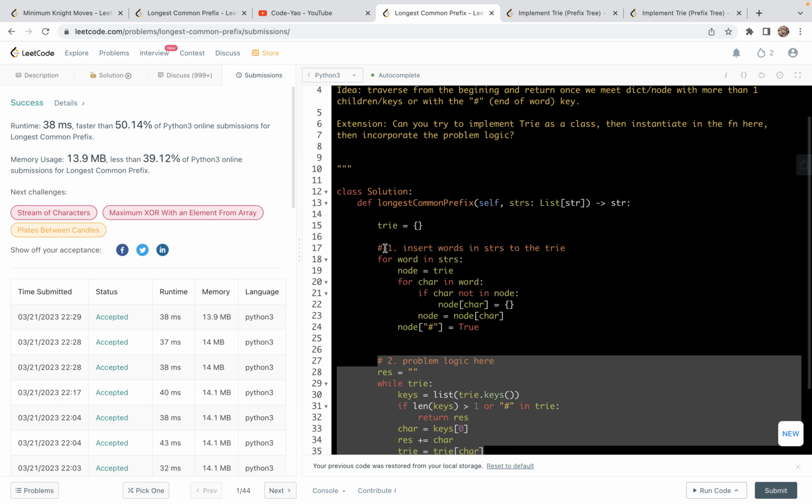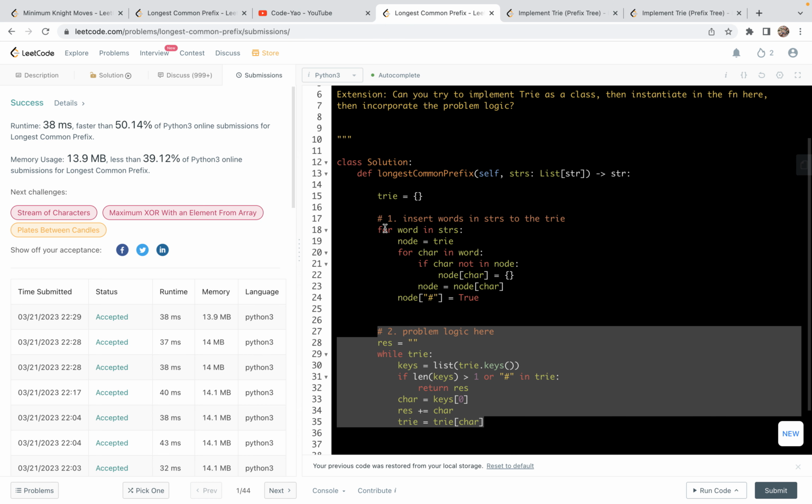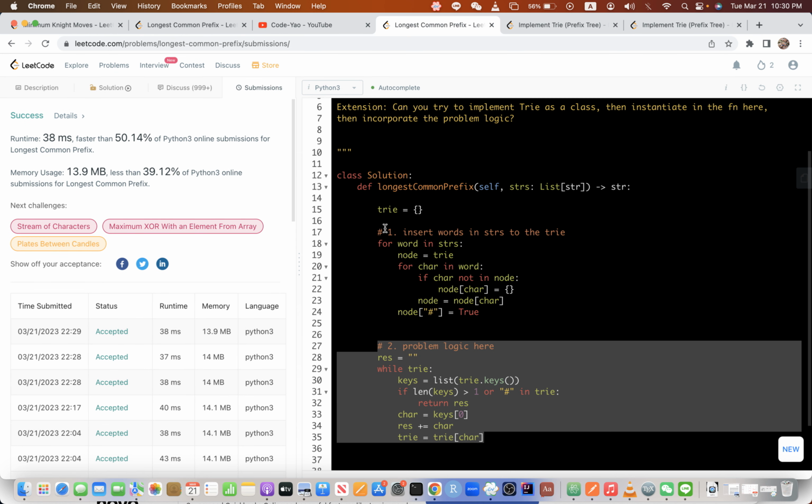Here, because this problem is very straightforward, we don't need that level of abstraction. So we can just initialize and then insert words and then do the prefix check. But if you want to get a better understanding, maybe this extension is a good exercise.